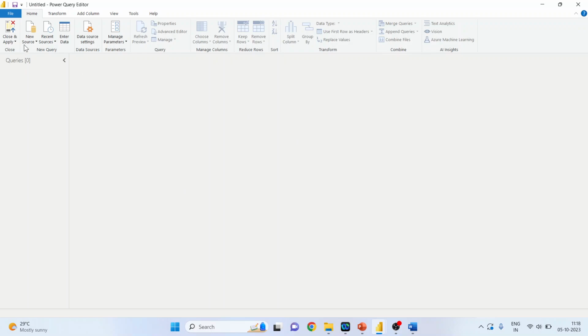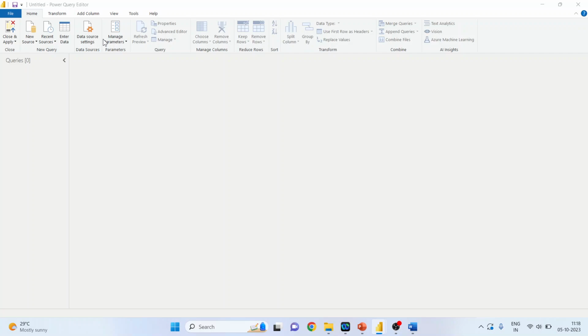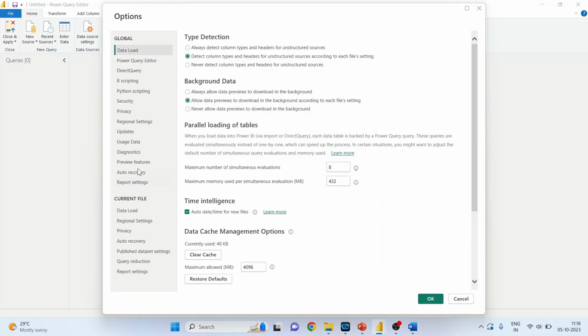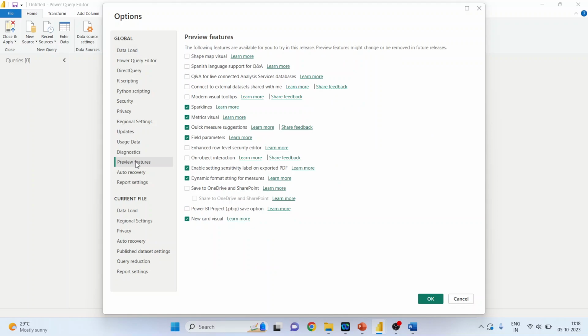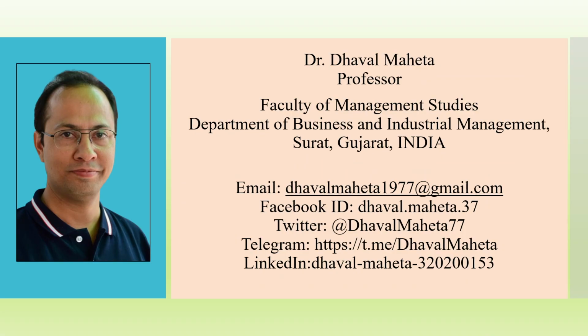Now I want to upgrade this. So click on File, Options and Settings, click on Options, click on Preview Features. So all those additional features which you want, just tick mark on it and press OK and it's done. So this is how you can upgrade your Power BI query.